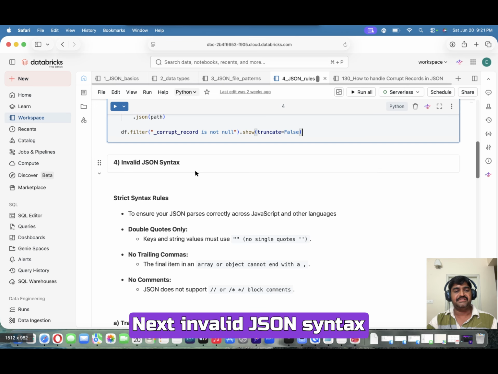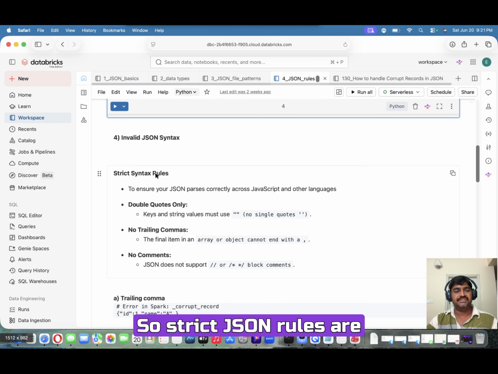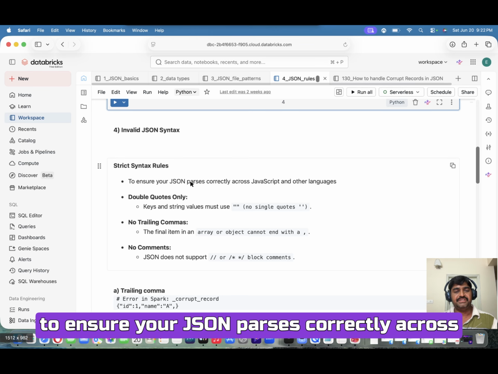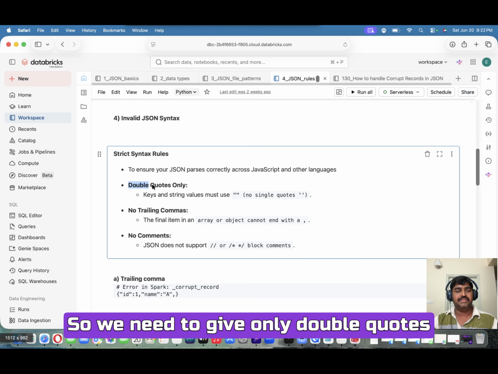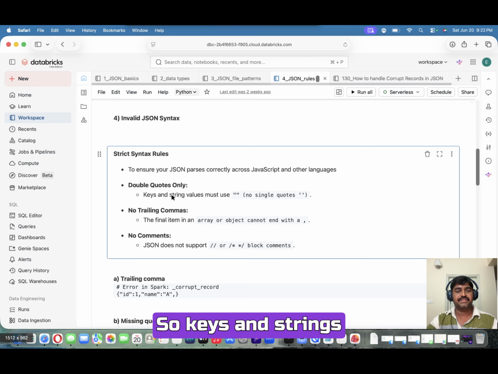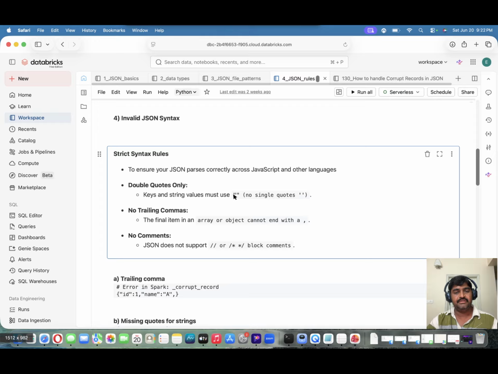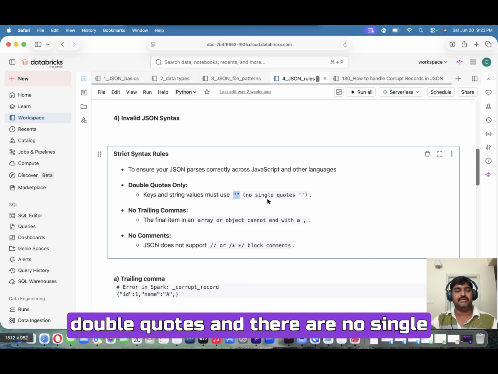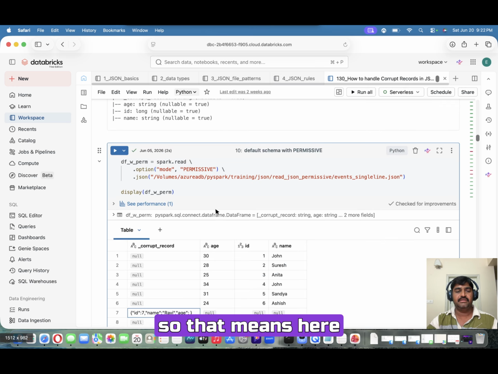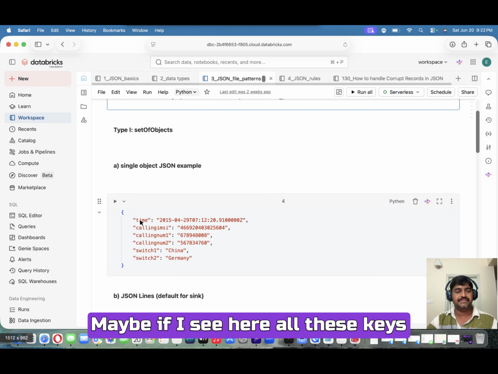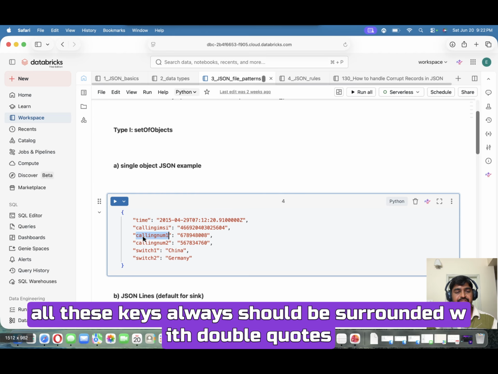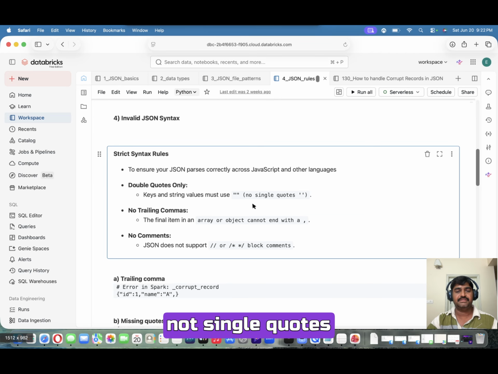Next, invalid JSON syntax. Strict JSON rules ensure your JSON parses correctly across JavaScript and other languages. So we need to give only double quotes. Keys and string values must use double quotes, and there are no single quotes. So all these keys should always be surrounded with double quotes, not single quotes, and no trailing commas.